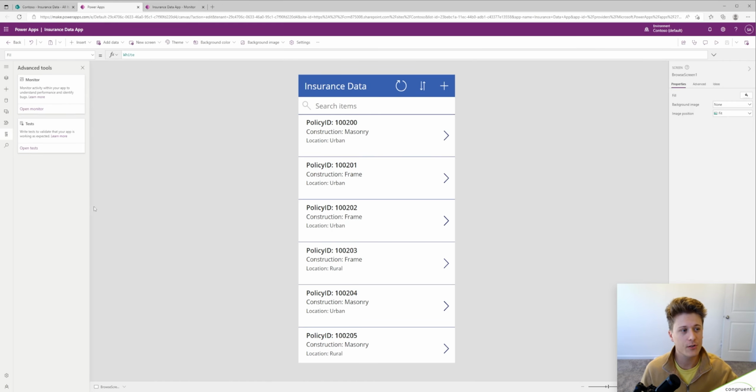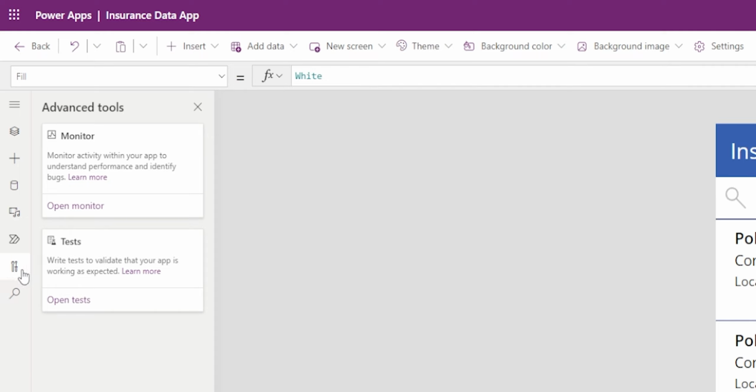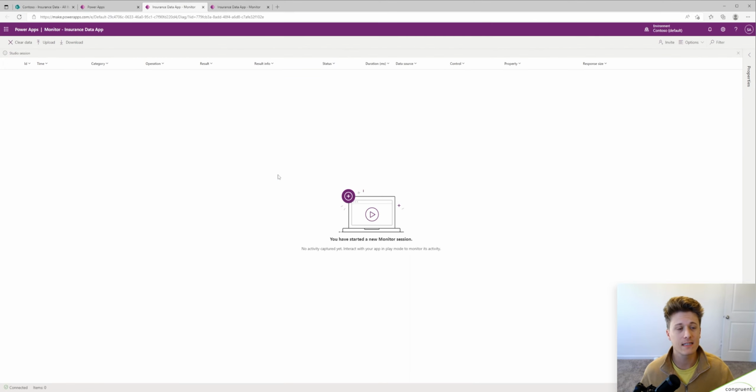On the left side of your screen, if you hit the Advanced Tools button, you'll see we have a monitor and a test. We're gonna open Monitor. What this does is monitor everything that's happening in your app in this editor. The one limitation is it only shows you what's going on in your current session, as in all the actions you're doing while editing or playing the app.